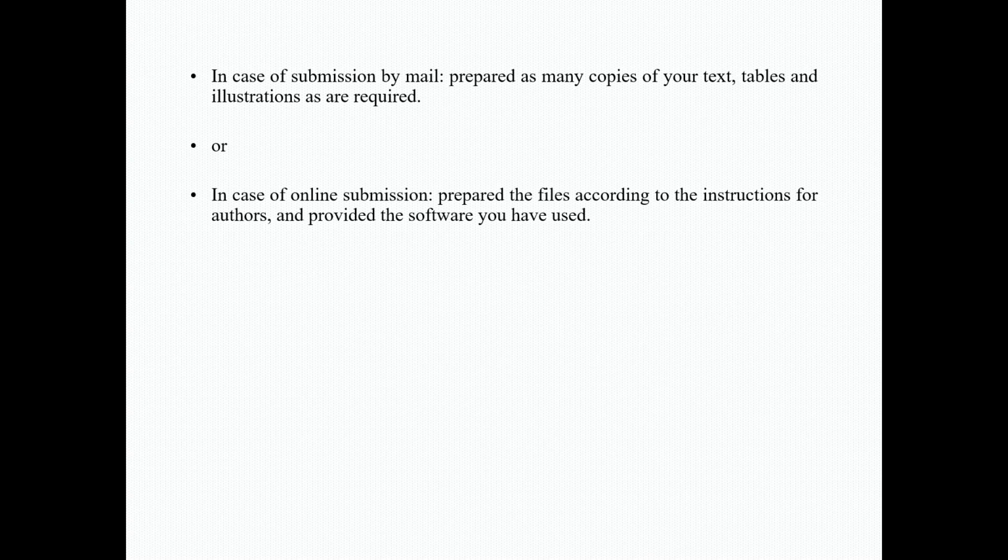In case of submission by mail, prepare as many copies of your text, tables, and illustrations as you are required. In the case of online submissions, prepare the final files according to the instructions for authors and the software you have used. Normally, for online submissions, every journal has its own instructions for authors. So first of all, you should understand those instructions and prepare your draft accordingly, and then do the submission process. It will be easier once you have all the documents ready.